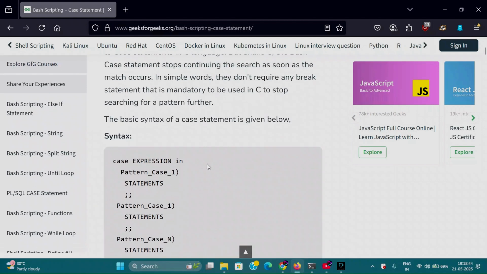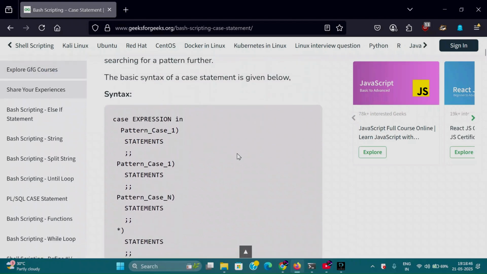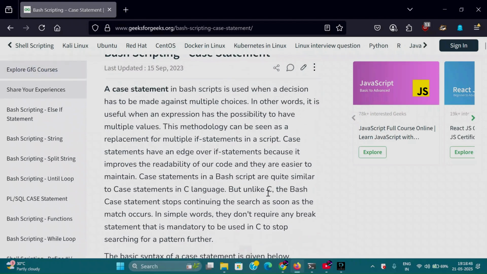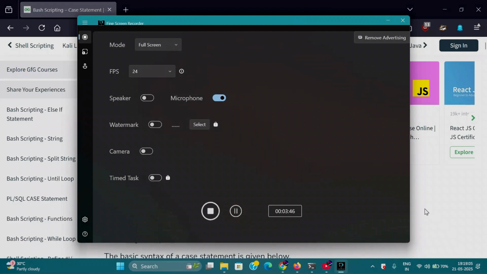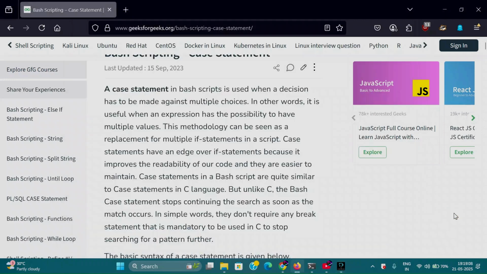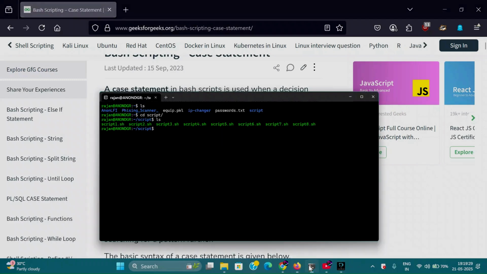For now I'm skipping this syntax because I have another syntax for you. Let's clarify case statements in simple words. Whenever you have multiple conditional statements in your program, instead of using if else again and again, you can simply use case statements to compare against multiple conditions, right? This is the simple meaning of case statements. So now let us move to our WSL.